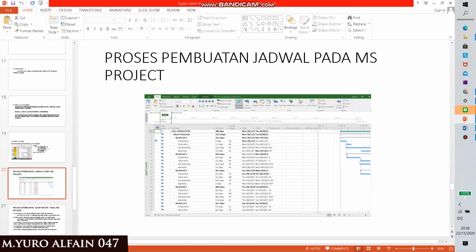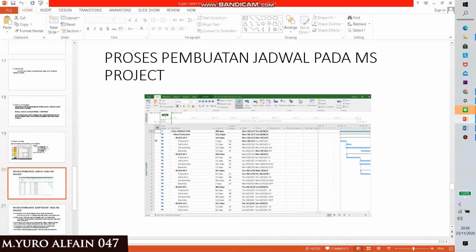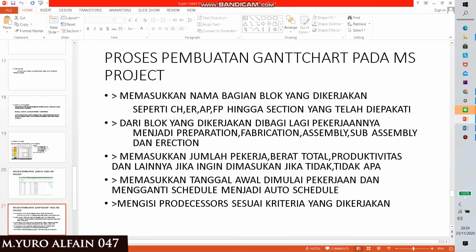That's the first. And the second, from the block that the workers have to do, we divide again for the workers. Like in the block after peak 2, we have preparation, fabrication, sub assemble, and assemble. How to divide? We click this menu, this is the decrease, and after that we divide the block, divide the section, and divide the job they have to do.